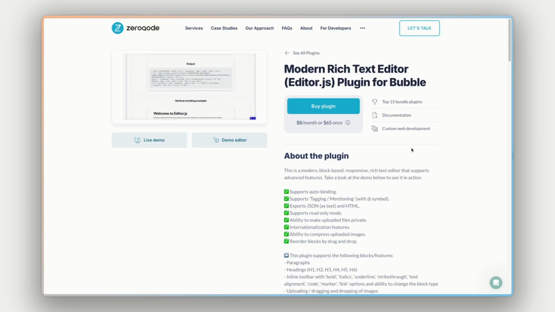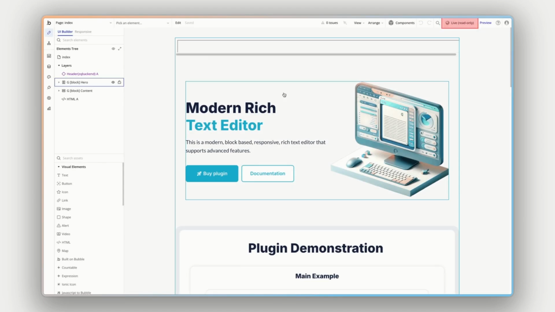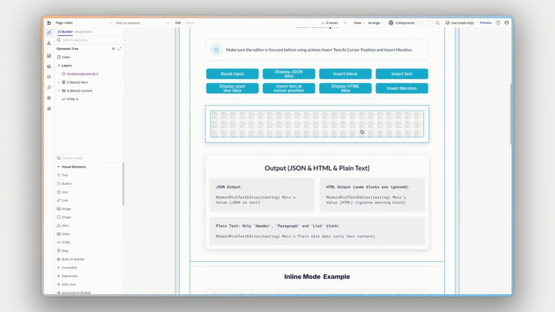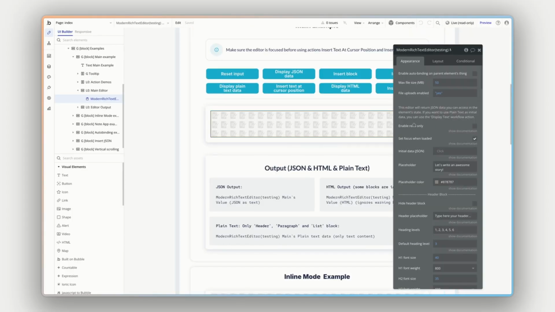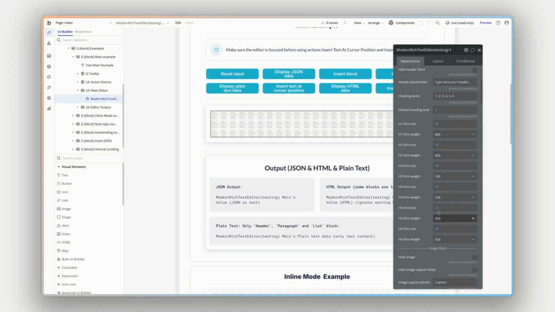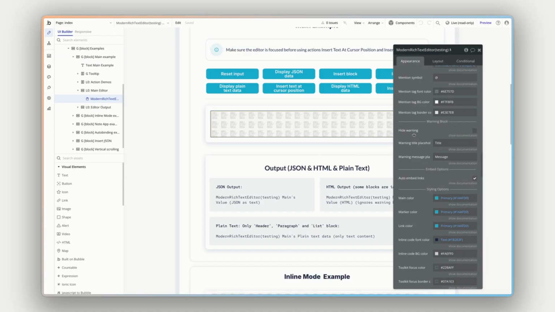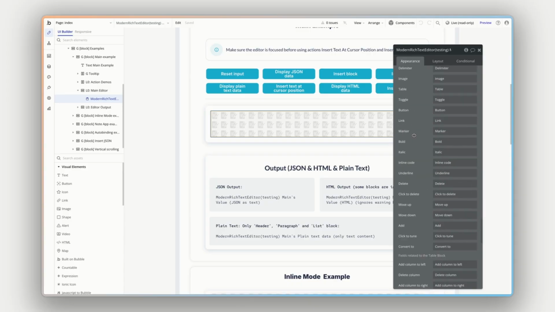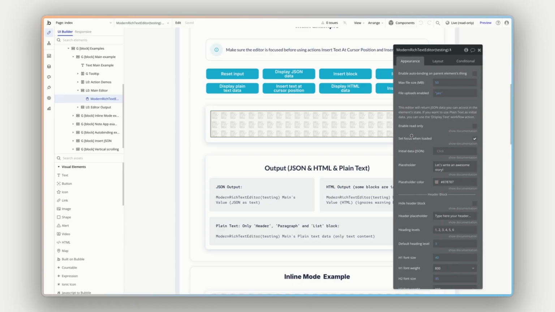If we go back to the plugin page, there's also the demo editor button. Now this will open up the exact same Bubble app that we were just testing out, but from the Bubble editor point of view. So we can go in and see how things are displayed and working and what we can customize and how it's all put together and all the properties that can be changed for the actual text editor, which is this element here. And there are a lot of them. We'll go through them in a little bit, but you can have a look at them before even installing.